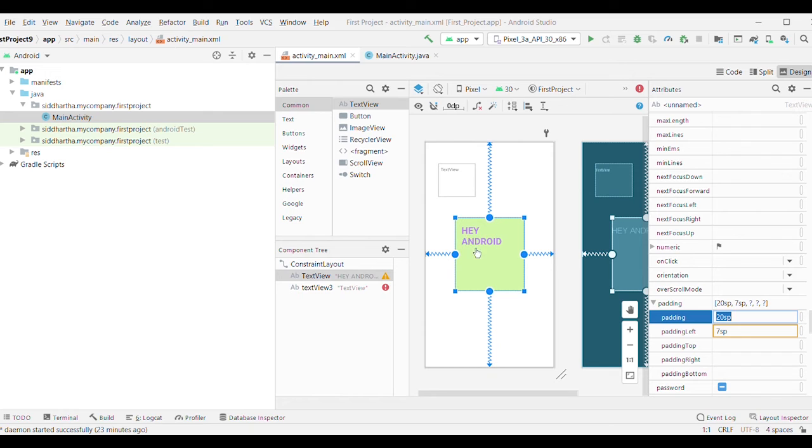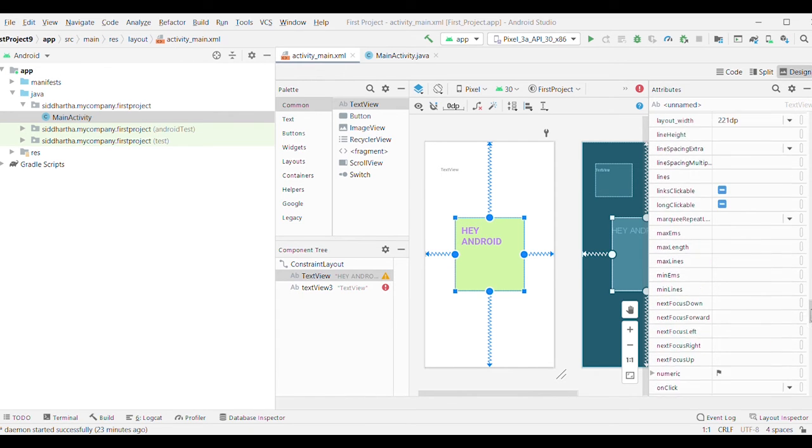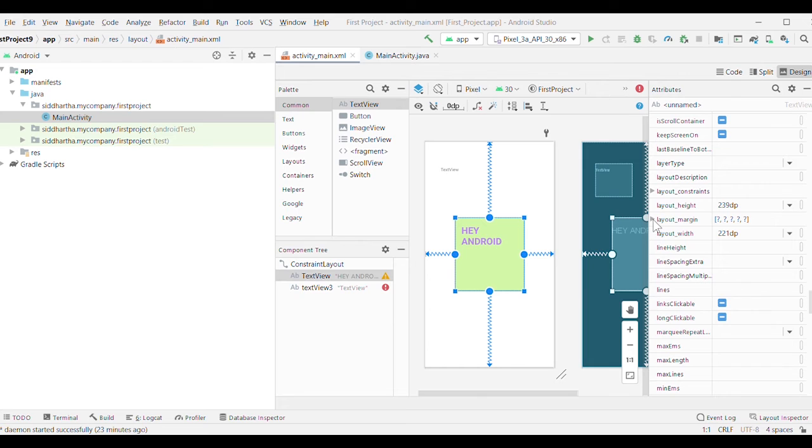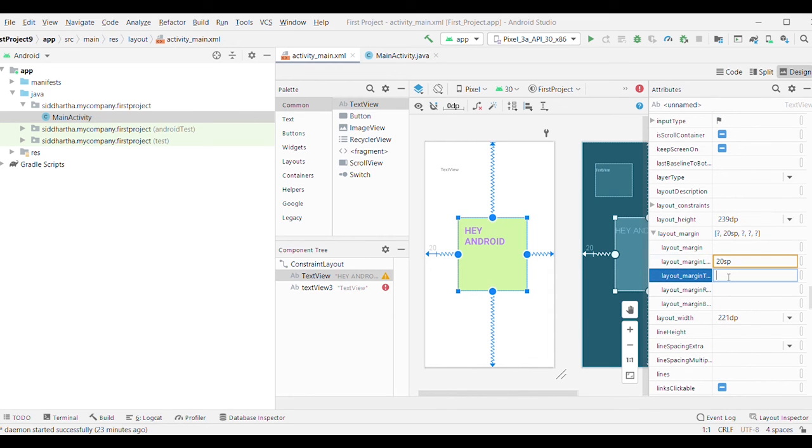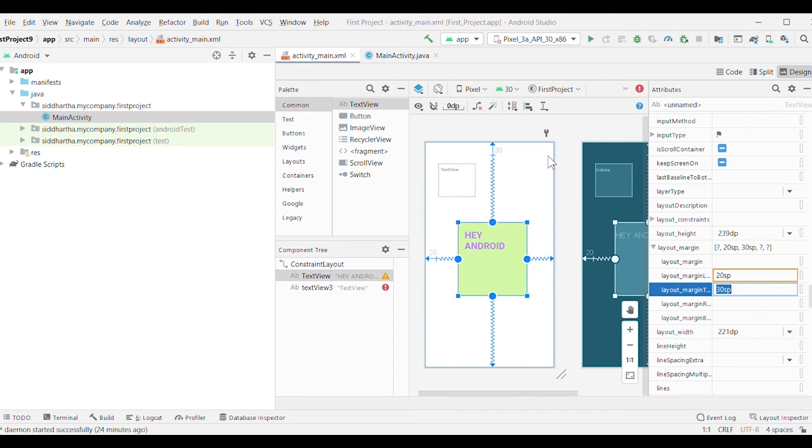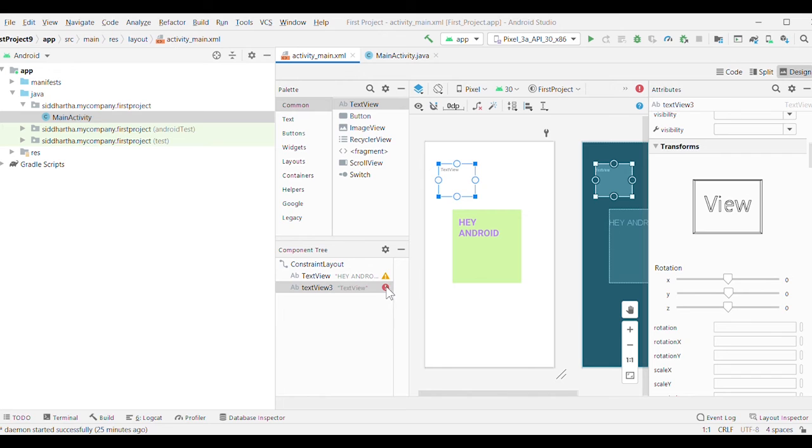Now we will add margin in it. This is layout margin, and margin from left will be 20 sp, and from top should be 30 sp. Hopefully now you can differentiate between padding and margin. Margin is space which is outside of this text area, and padding is space inside. Now it is showing an error over here because we haven't added any constraint in this. So we have to add it.